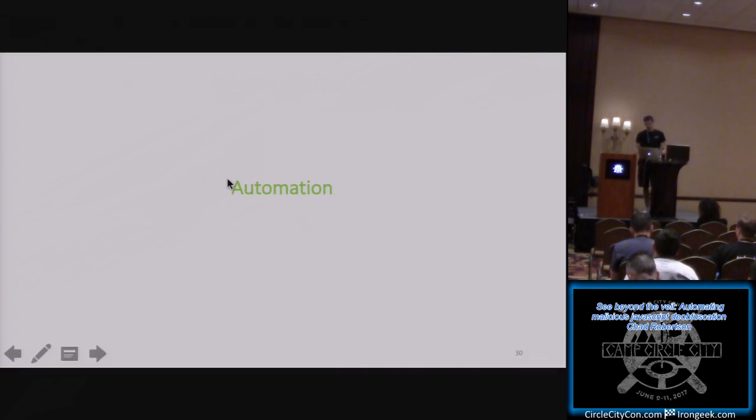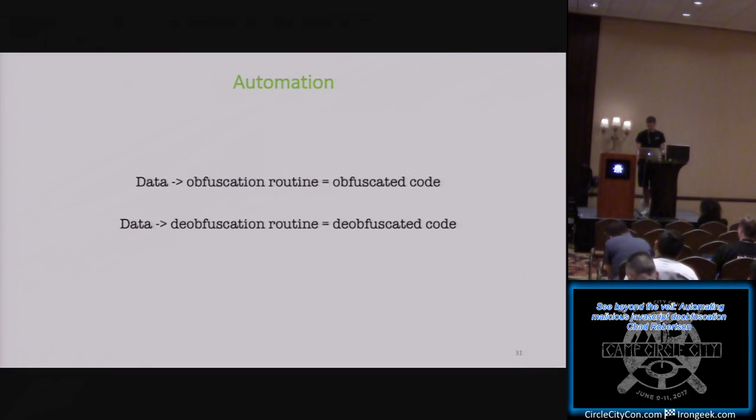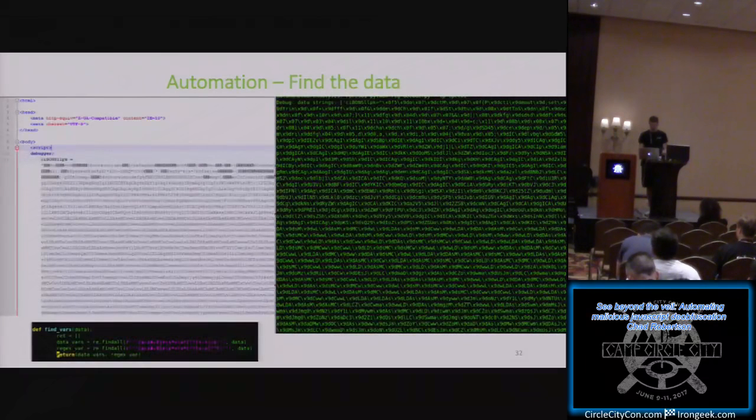So now how do we automate this? We've got a sandbox set up. We're pulling all these down from compromised sites. We know how they work. We've beautified it. We've understood the code. Data into obfuscation routine equals obfuscated code. Data into deobfuscation routine equals deobfuscated code. So how do we do that? We step through each piece and deobfuscate it.